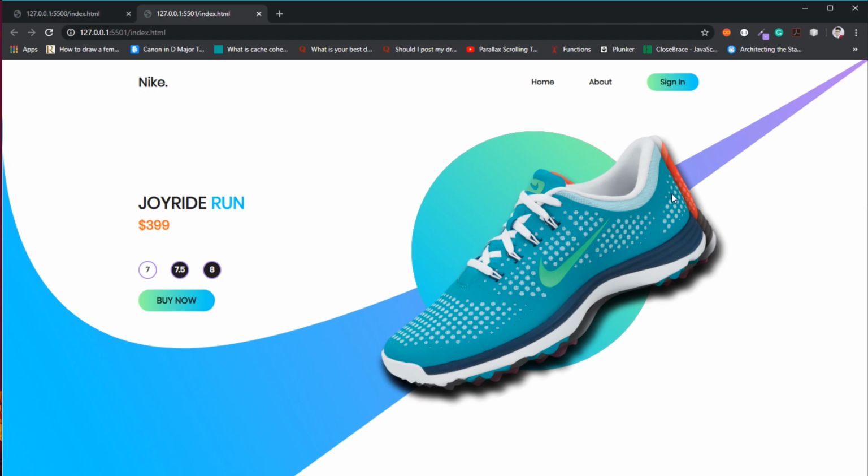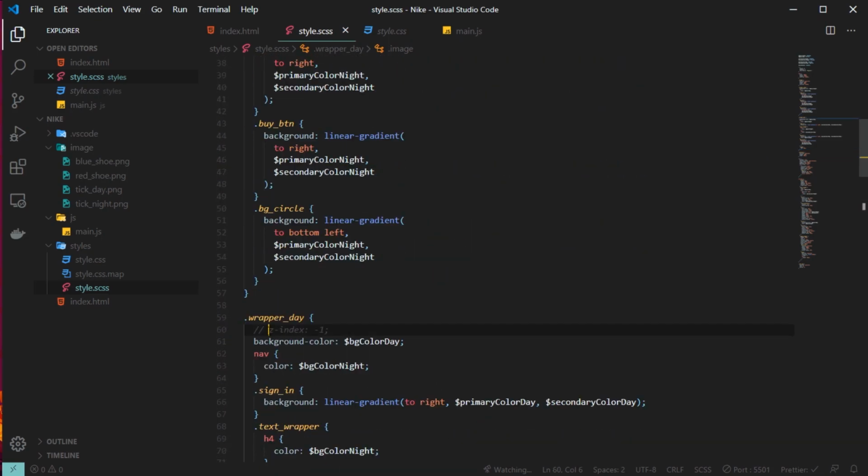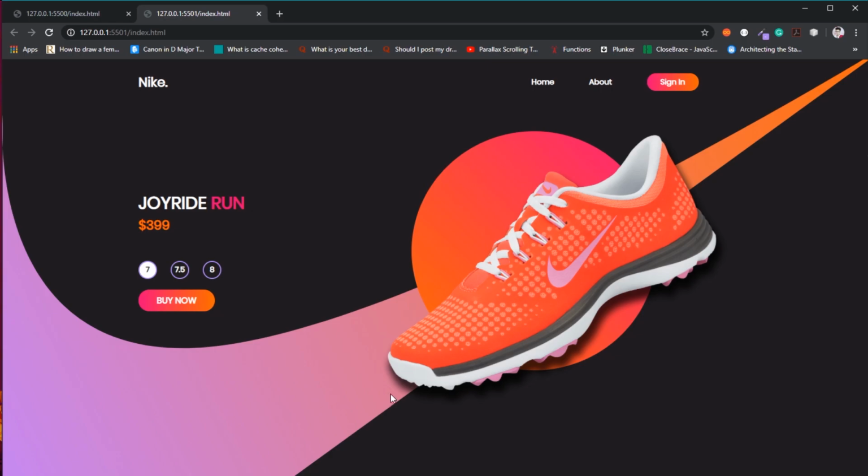So as you can see, right now the wrapper day is on the top of wrapper night and it is overlapping it. So what we need to do is set the z index back to -1, so that only the topmost layer, that is the wrapper night, is visible. So once we have changed the z index to -1, we should be able to see the night mode only.